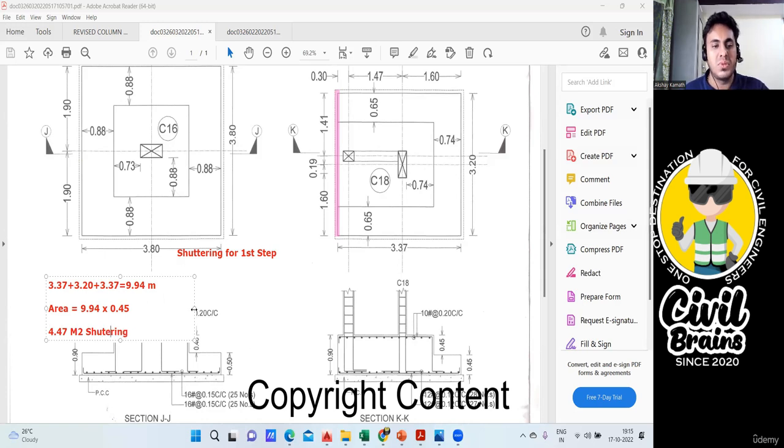Done. Now come to the second step. In the second step, again, what will I do? This length I want, this length I know, this length also I know, and this length also I know. Add all three, multiply by the depth of the second step, which is 0.45. Finish. Add both, and you'll get the total shuttering quantity required in this footing. This is case one.